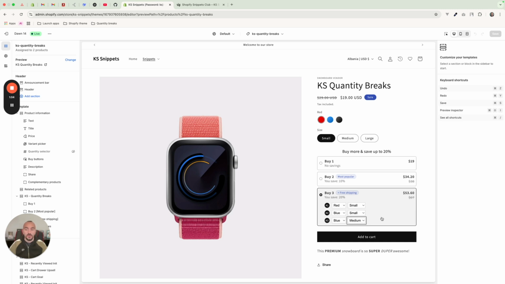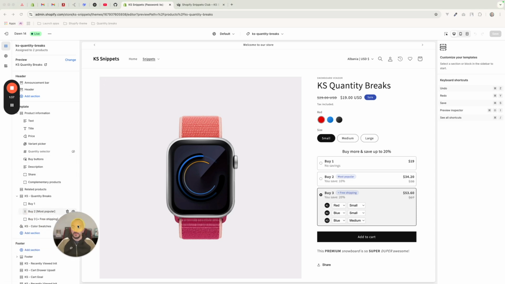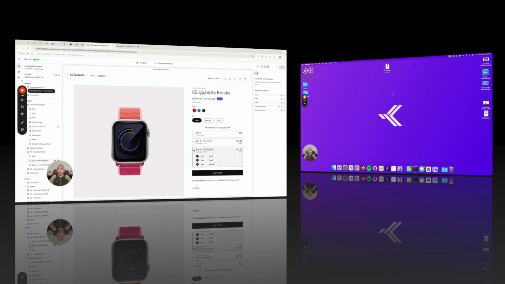Also, another important note is that with our snippets you only pay once, compared to many popular quantity breaks apps on the Shopify app store, which you pay monthly for. But for our snippet, this is a one-time purchase only. Okay, next we are going to check the installation, and then we are going to check the various options and settings that we have available for this snippet.